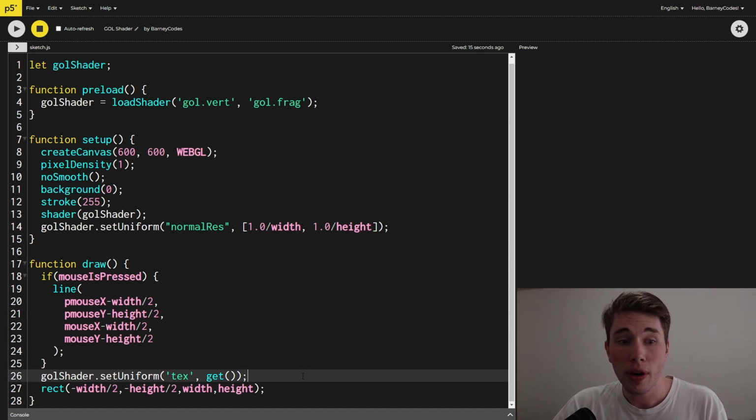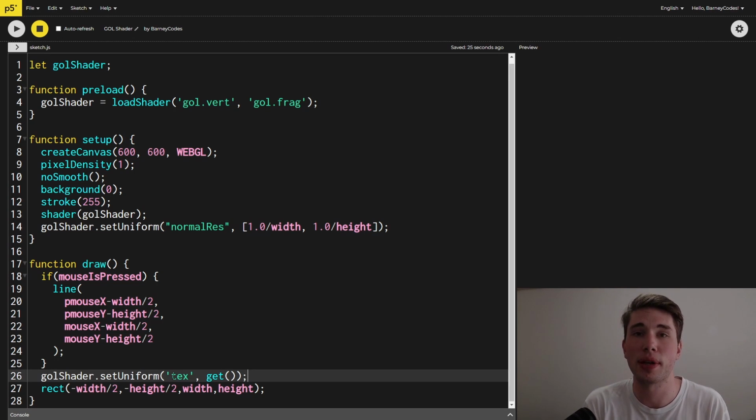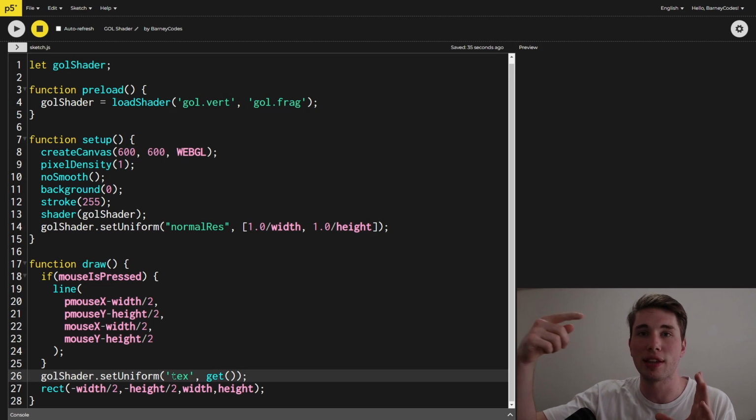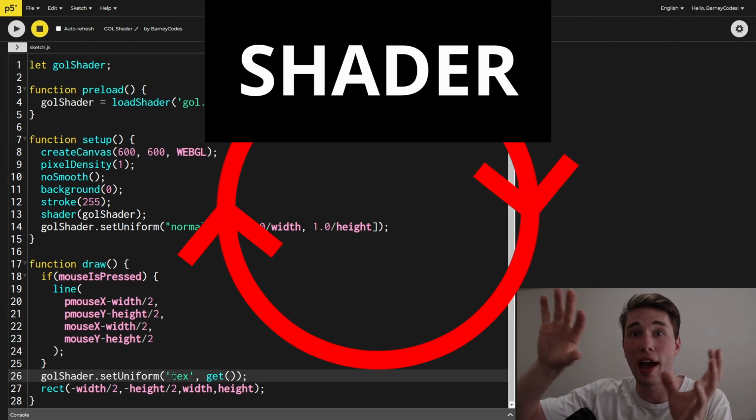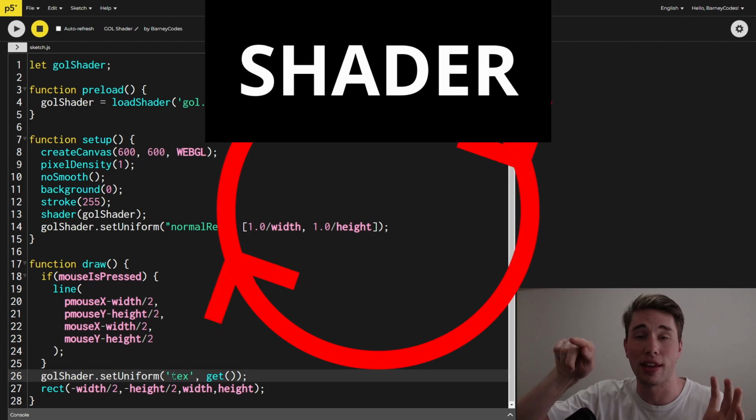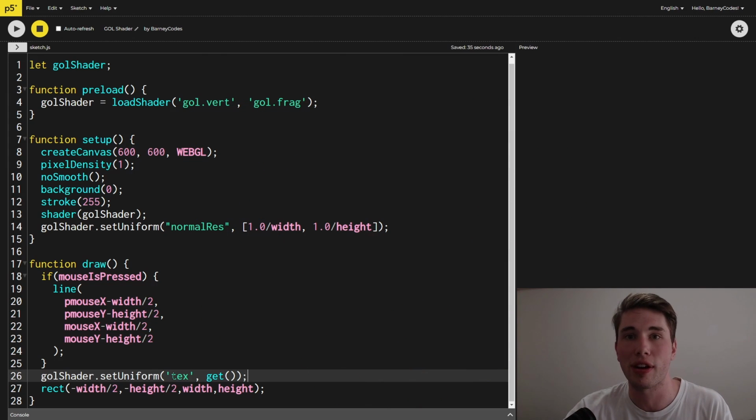Then what I'm doing is I'm actually using this get function to essentially get a screenshot of the current screen on the canvas, and we're passing that into our Game of Life shader as a variable called texture. So inside the shader, we now have the information of what the last output from our shader was, and we can use this as the beginning state for our Game of Life. And then we're going to use that inside of our shader to figure out what the next output should be. And so then we get this loop of feedback from the output of the shader actually looping back into the input of the shader. And this is how we're going to create our Game of Life.